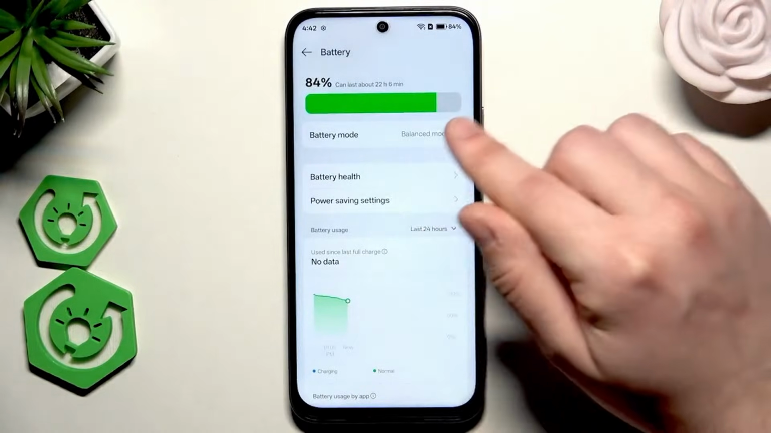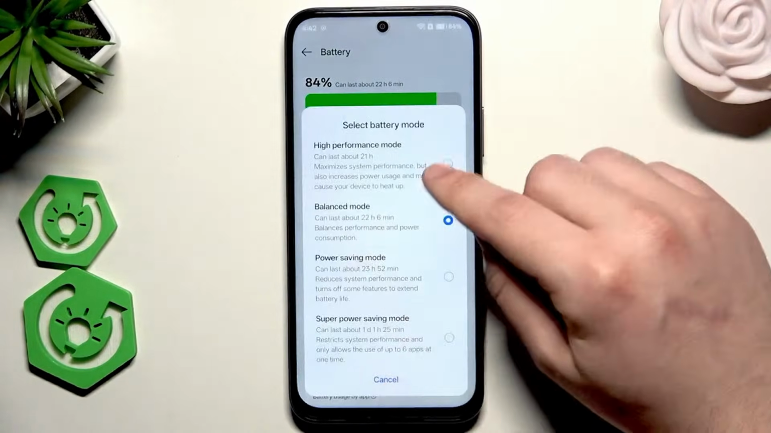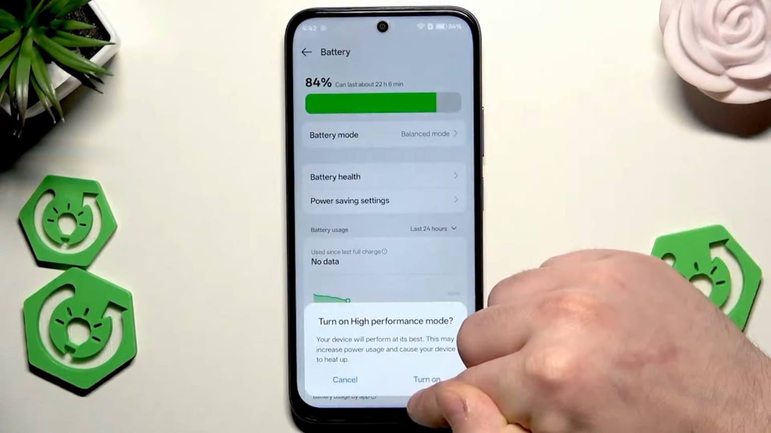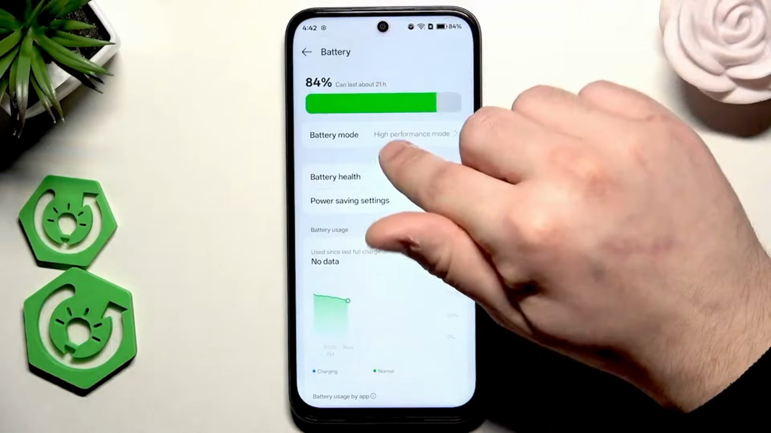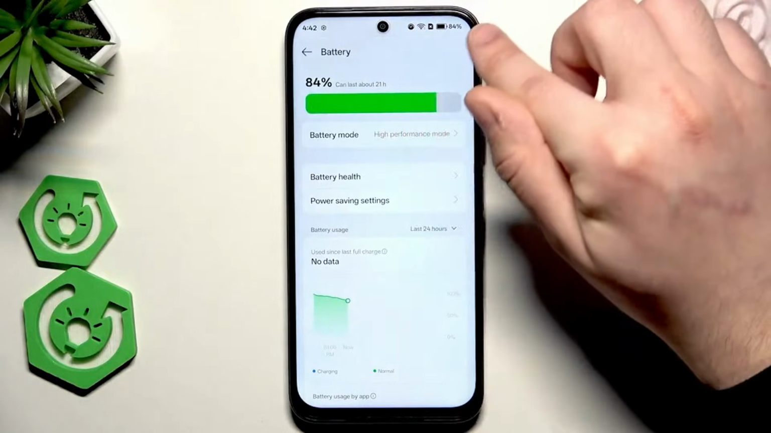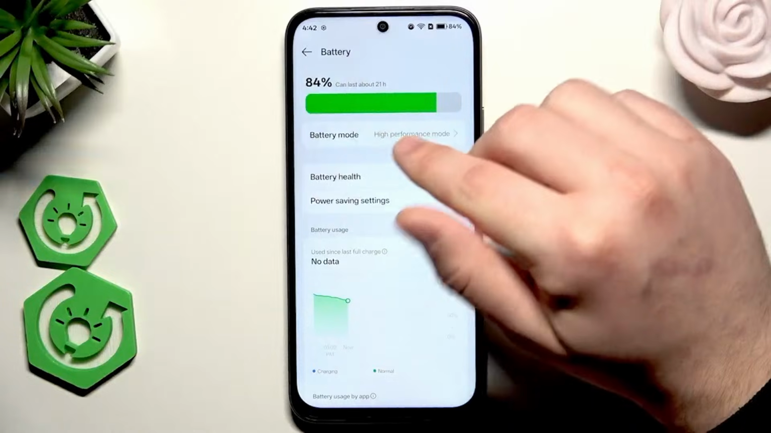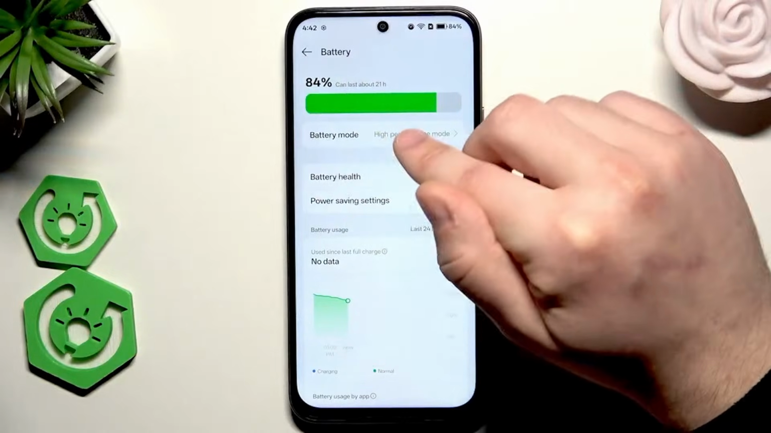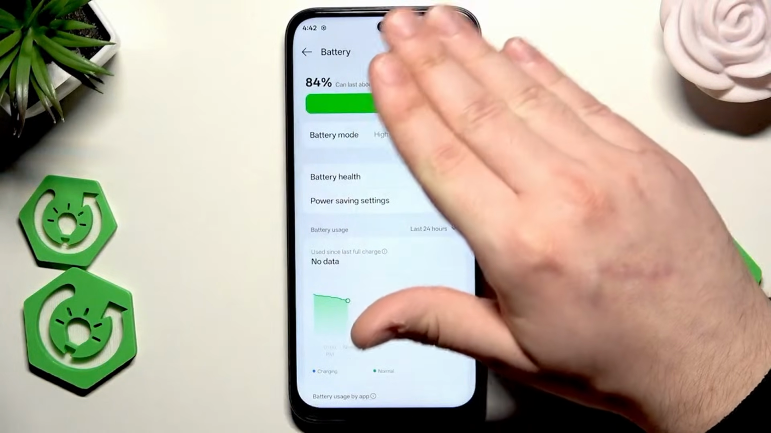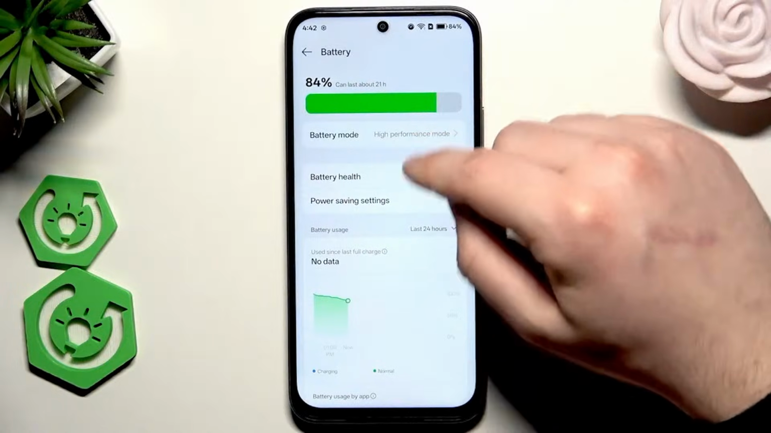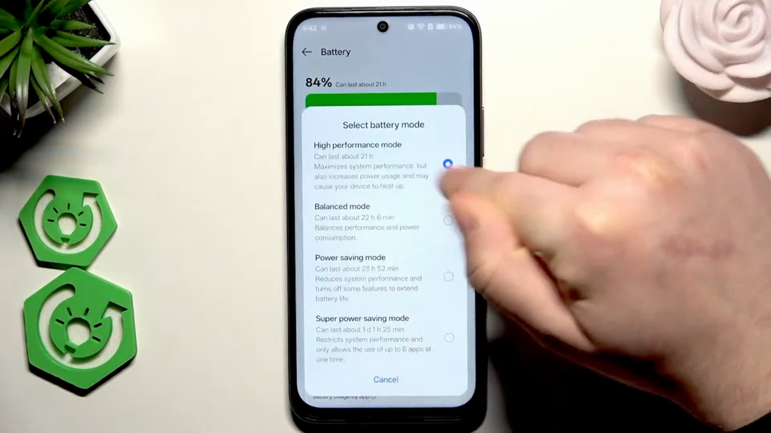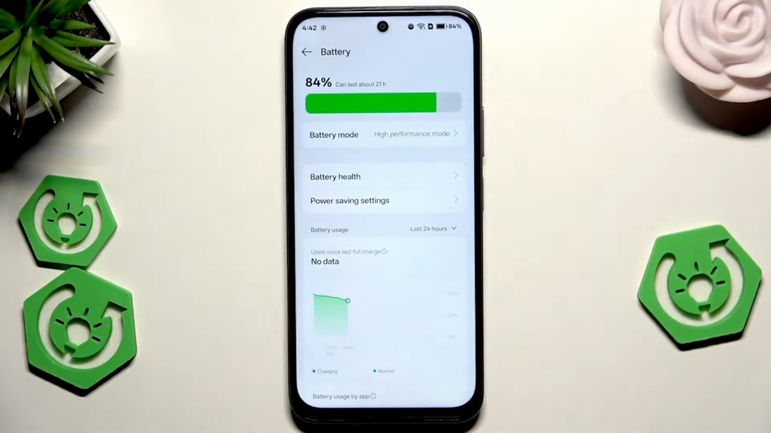But let's open up the battery also. We have the battery mode, and for gaming we can select the high performance mode. Thanks to that, we will have the best performance of our device. But you need to be aware that in this mode, the battery will drain faster than usual, and also the device temperature might increase. So right after you finish gaming, I highly recommend to turn off that mode and go back into a balanced one, for example. Because, you know, overheating your battery is not the best thing, and we should avoid situations like that.